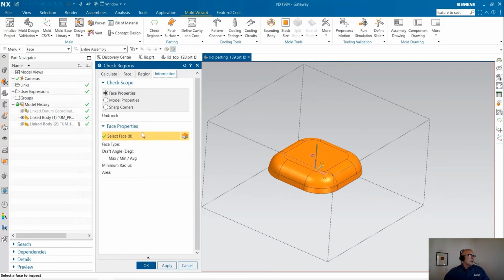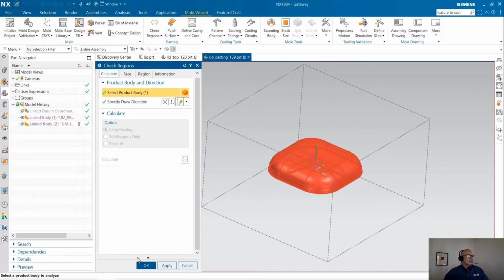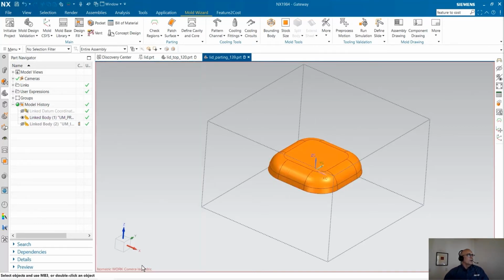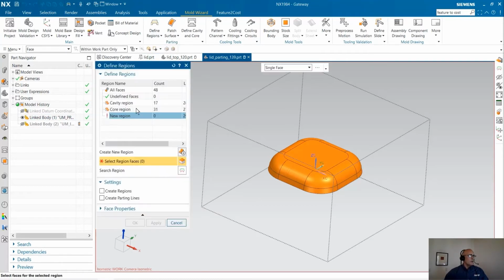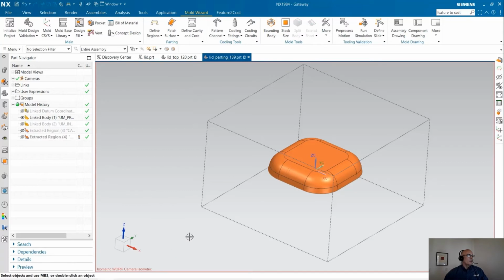Once I'm done with that, gather some more information, and I'm done with it for now, so I can go back into defining my regions now. So with this, I have to have my cavity and core regions along with my parting lines, and I'm going to go ahead and just hit apply to keep the dialog box open. I can see those both worked well for me.